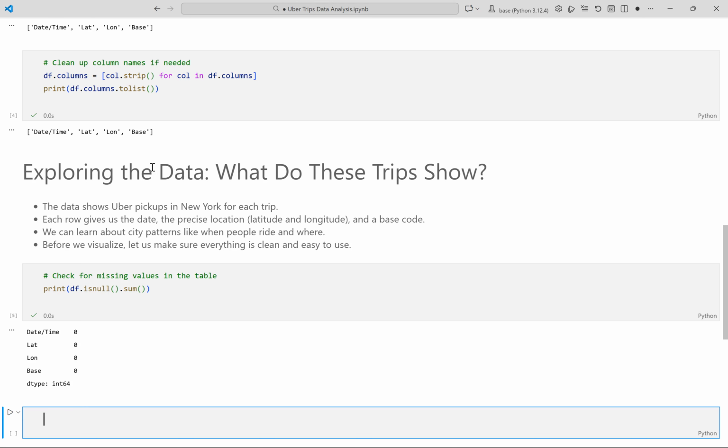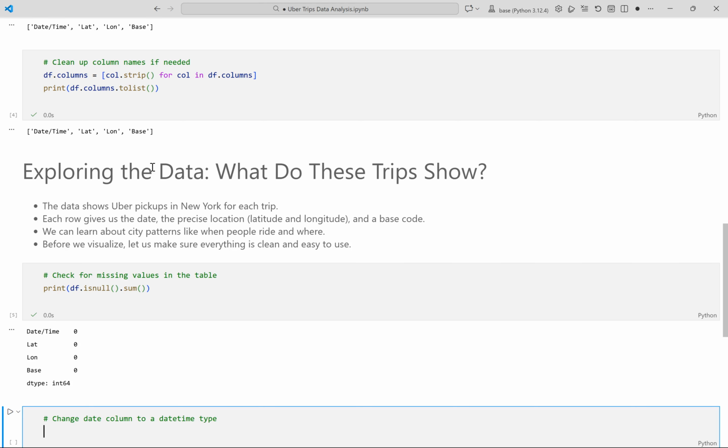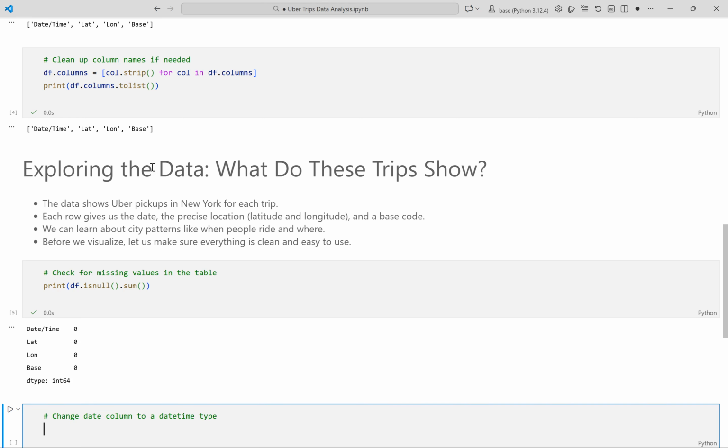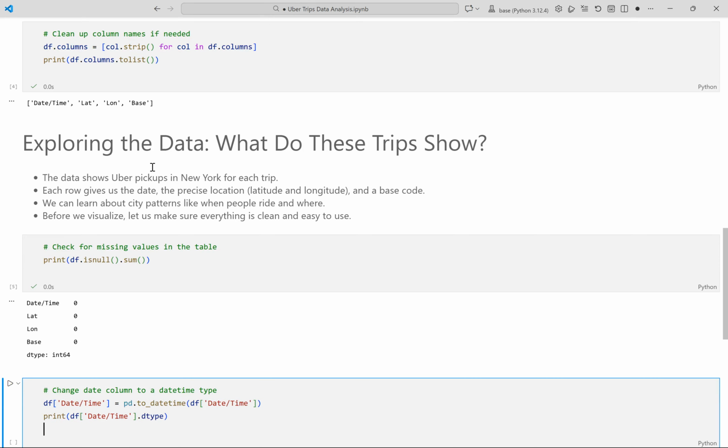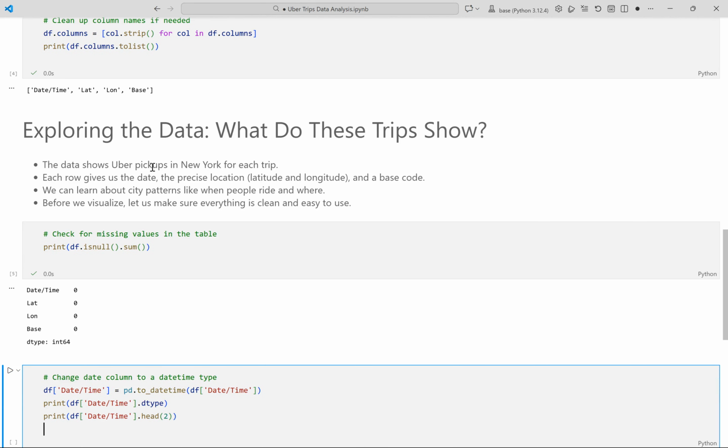Our trip times are stored as plain text right now. To work with dates and hours, we need them as proper date-time objects. This comment explains why we convert the date-time data. We use pandas to convert the text column to date-time type. We print the data type to check it worked. We print the first two dates to see the results.